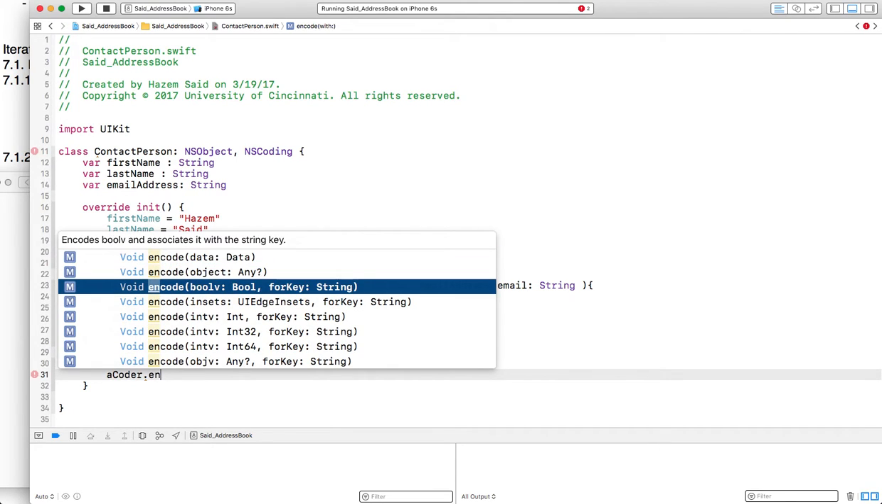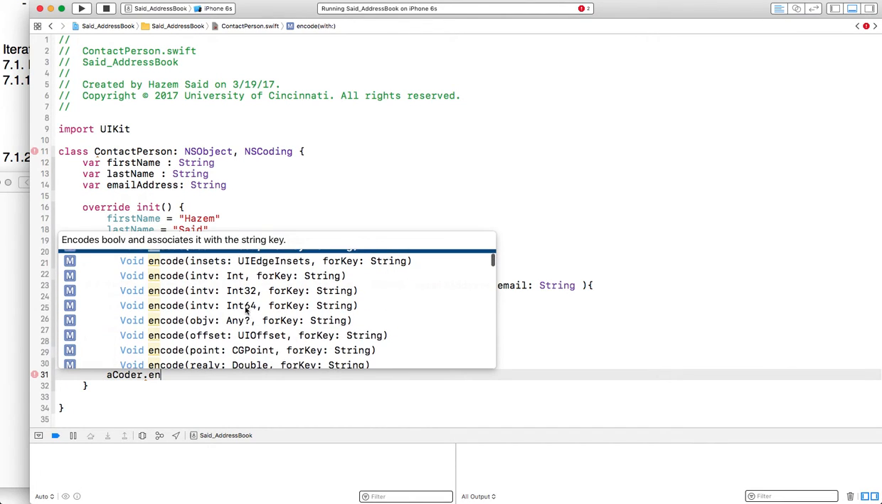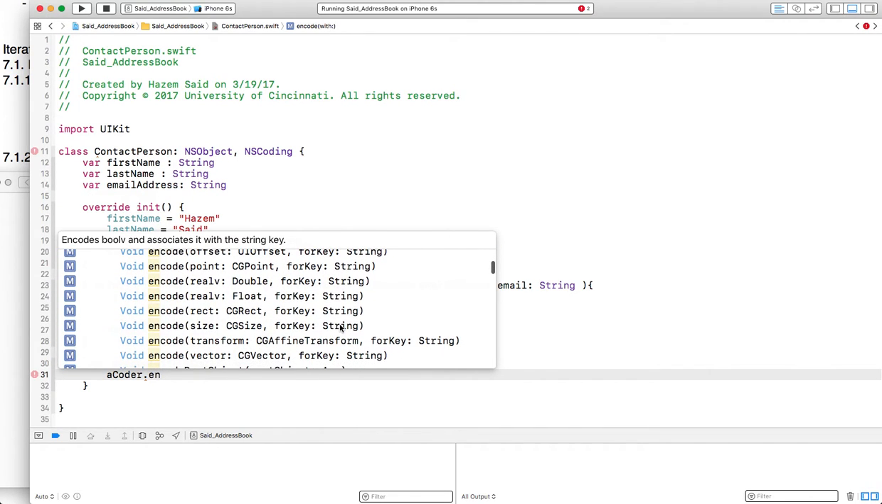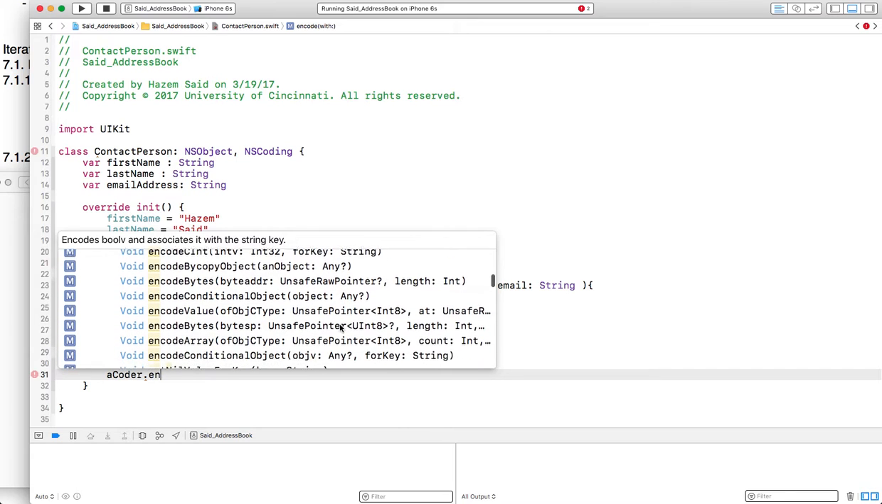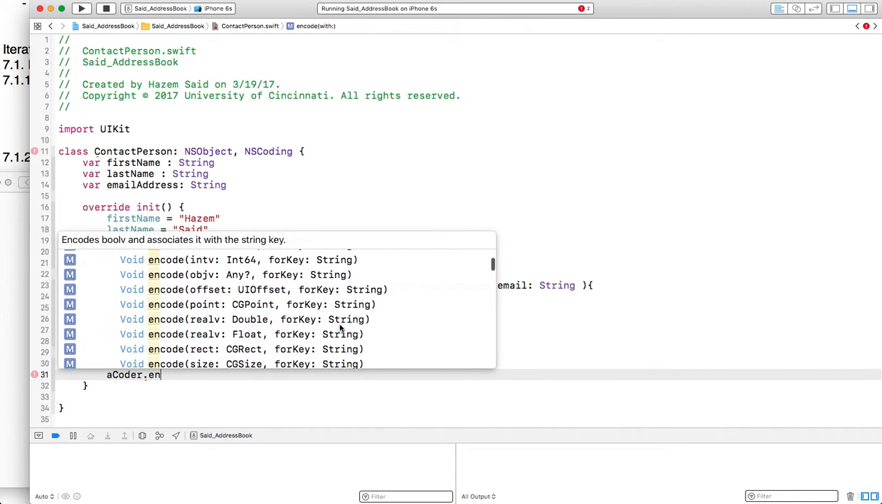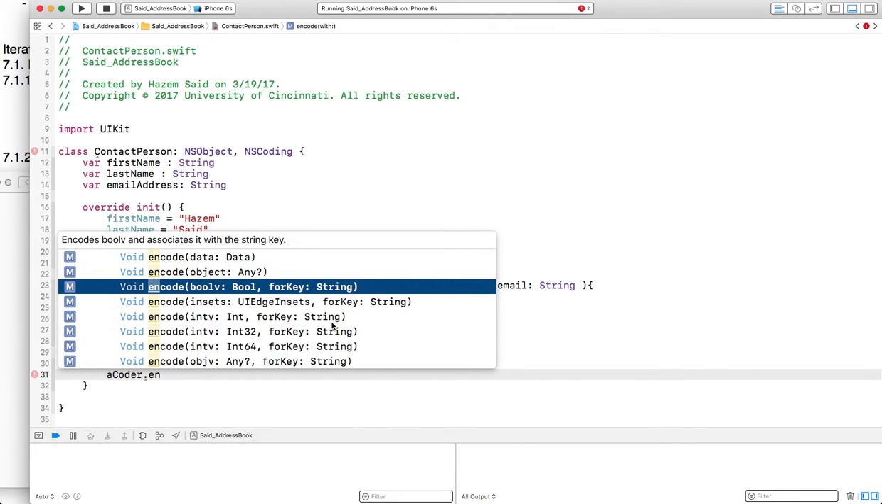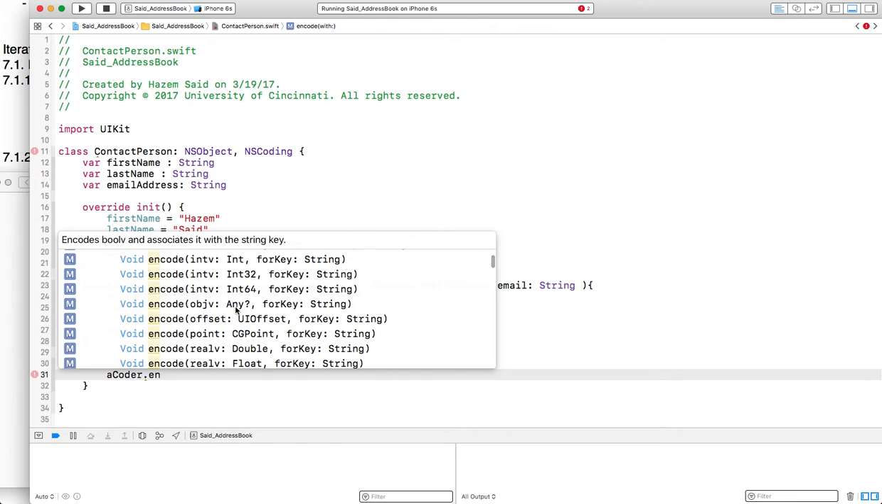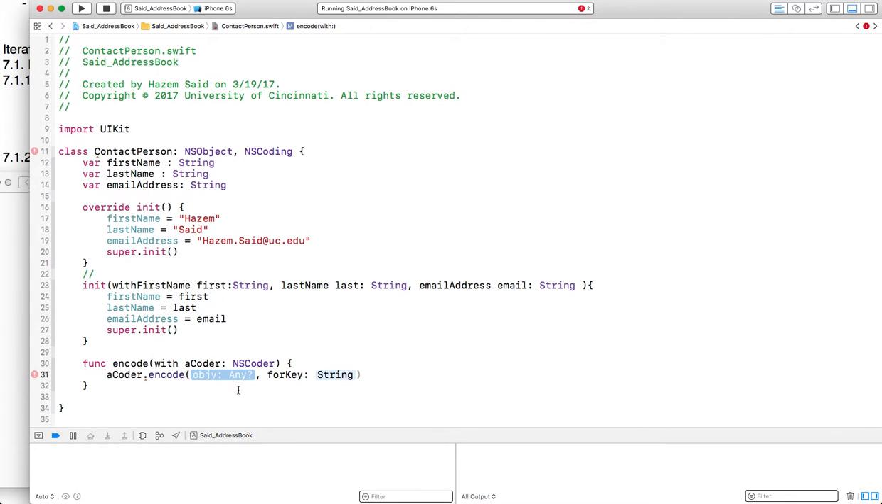There are different encode functions, and it has a function for key. So it works similar to a dictionary, where you encode the object of a particular type and you give it a key. The key is important so that you know what it is and can decode it with that key. So I want to encode object for key. The object I want to encode, for instance, is the first name property, and the key works similar to what we did with dictionary. Whatever you enter there has to be the same one you use when you attempt to decode it.